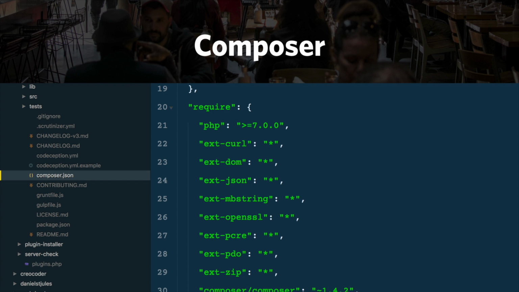Now, this is a big change if you've never used Composer before, and it will take some time to get used to. However, I think it's worth the effort because it drastically reduces the complexity of managing the Craft installation.